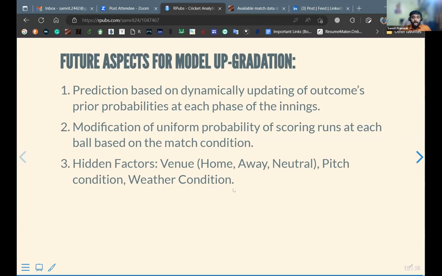And also in rain-curtailed matches, the number of overs is reduced to 15, 20, 14, or even 10. There is also another approach to circumscribe this, the DLS method, the Duckworth-Lewis method. So there are lots of hidden factors that we are not considering in this probabilistic model.